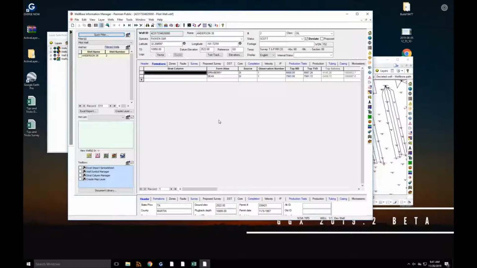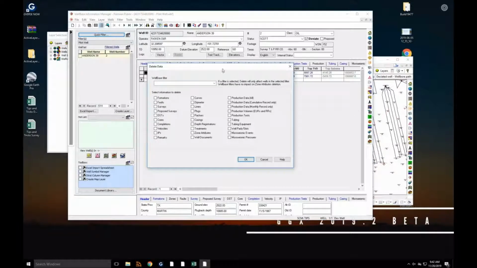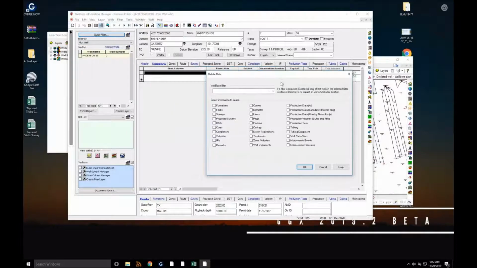And now I may or may not want to get some of the data out of the pilot well, right? For instance, I might have production tests or tubing or casing or completion associated with the pilot, not the sidetrack. I can easily do that, and I can just say delete data. And for a one well filter, I will select a one well filter, and it'll be my pilot well filter.